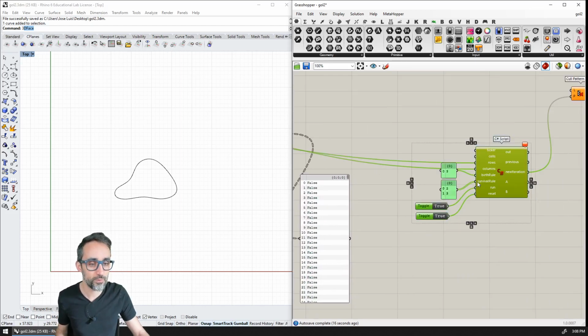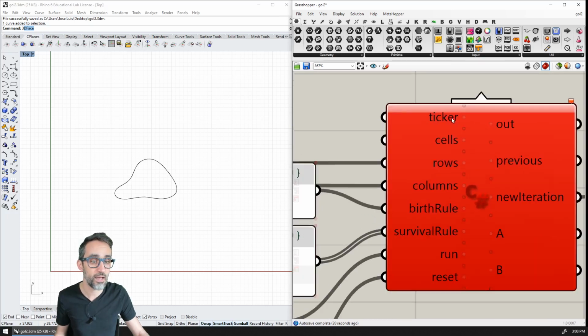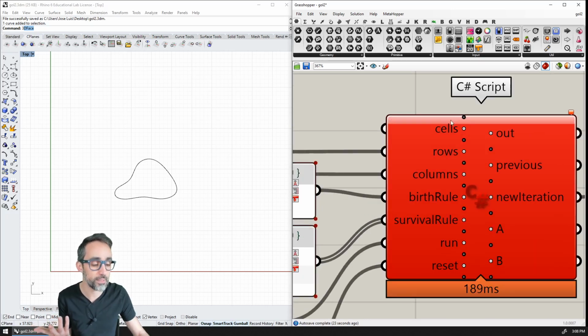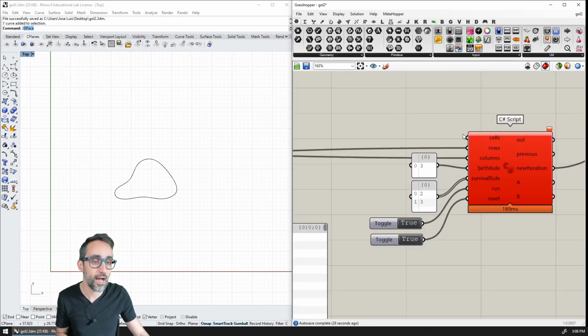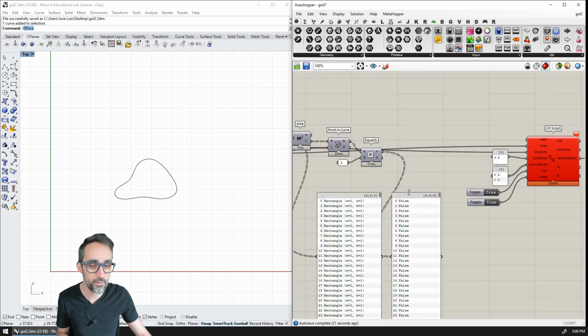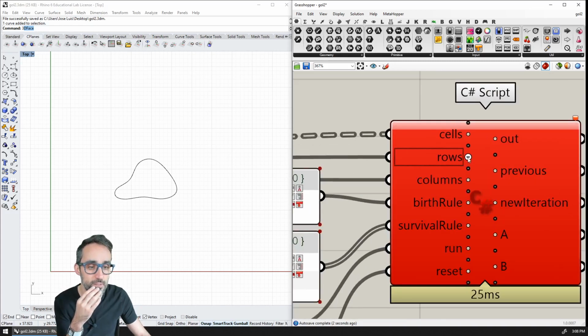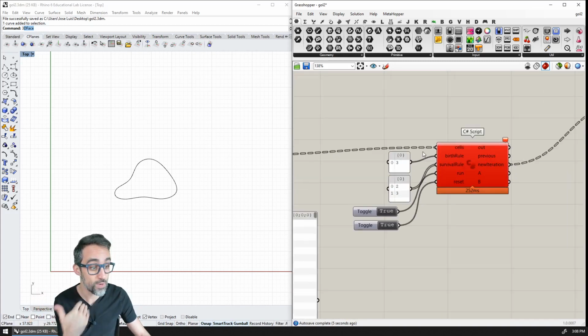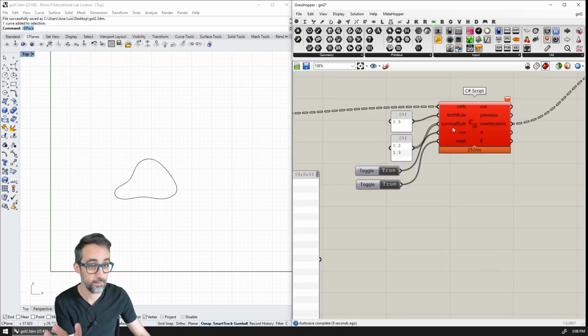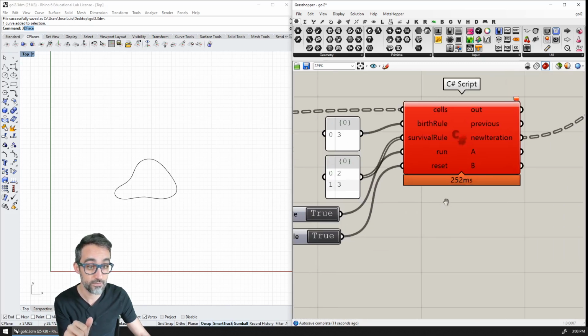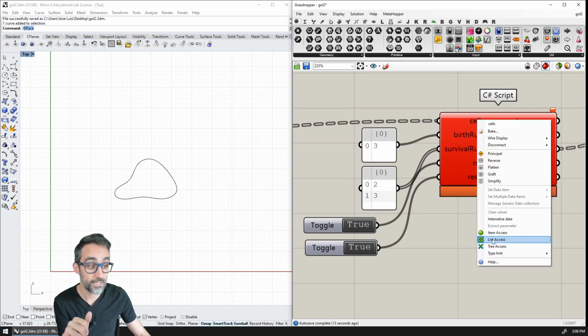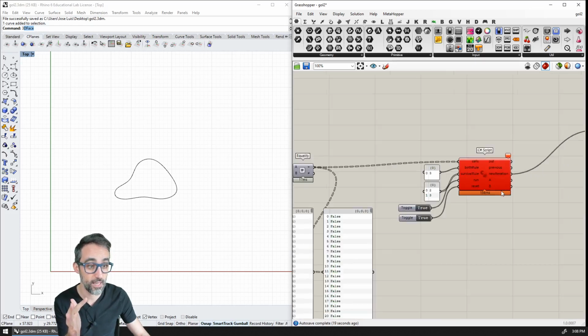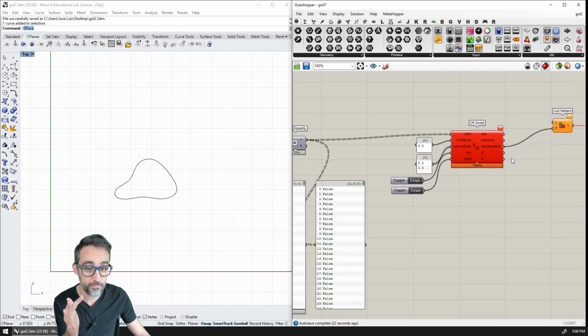Then, in the C# script component, I'm going to remove the ticker. We don't need this anymore because we're going to keep using the timer technique. The cells are going to be the true and false pattern that we want to iterate over. For rows and columns, we're going to remove those because we're going to read that information directly from the data tree. This is very important: the cells input is not a list access anymore, it is a data tree access. So I need to change this to tree access. This is not going to be working anymore, obviously.